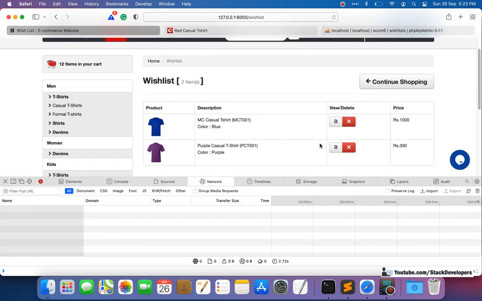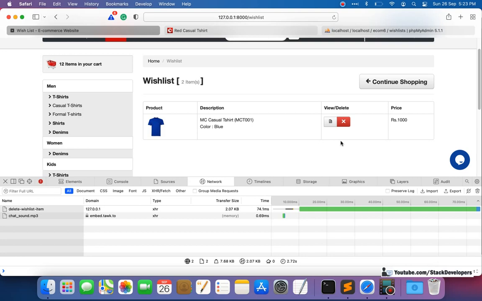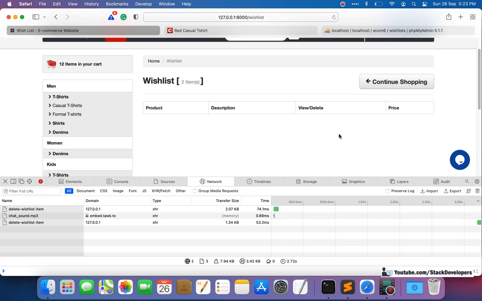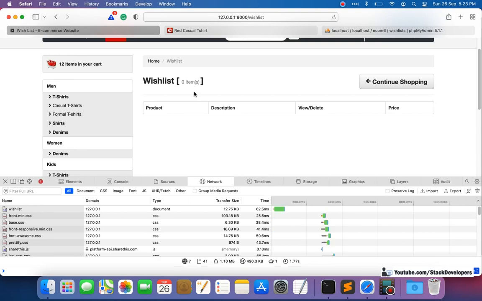We will keep the inspect open. I'm going to delete this one. See, product has been removed. See, both products have been removed, but here you can see the count is still 2 items. Now if I refresh, it is coming correctly.